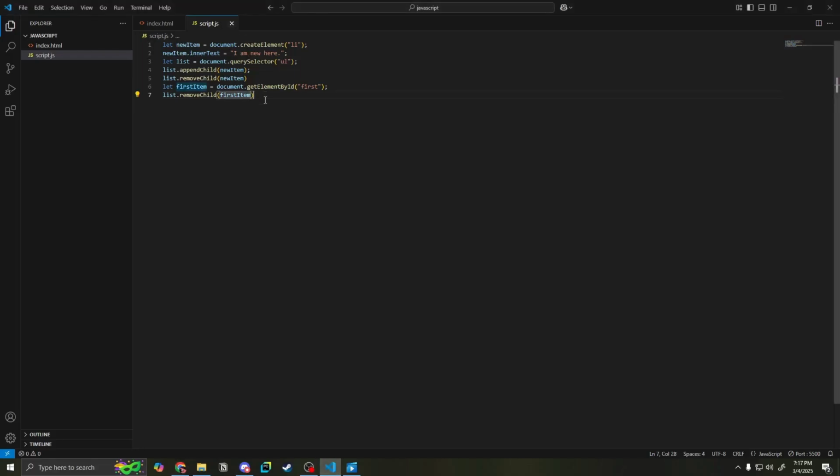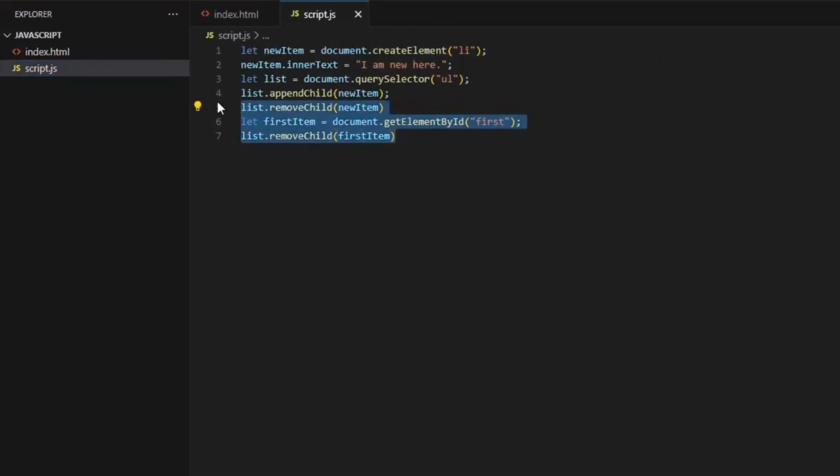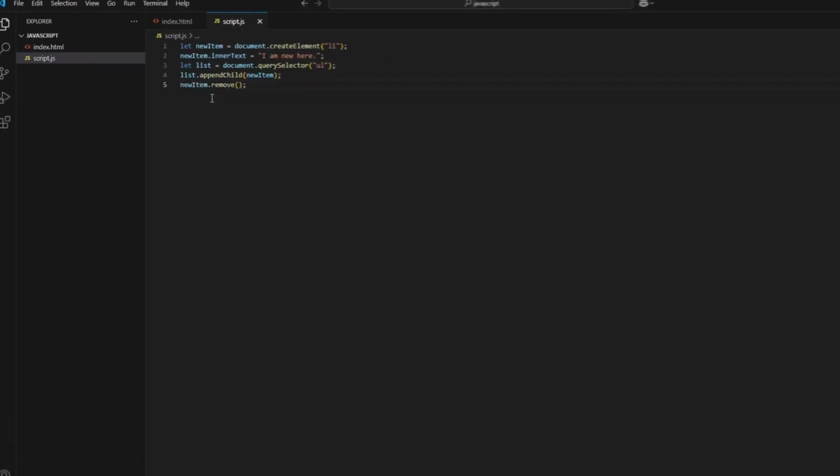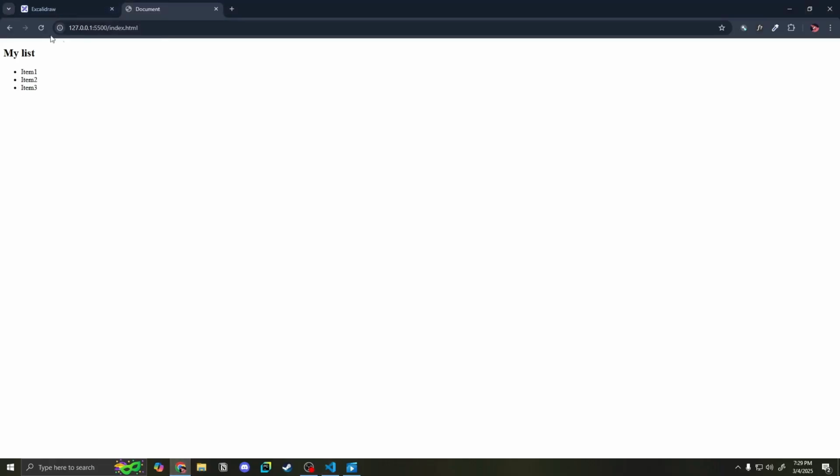Now this approach is useful when you specifically need to remove an element from its known parent. Now the second method is even simpler. Instead of selecting a parent, we can just call .remove to directly remove the element that we have selected. So I'll delete this code altogether, and I'll use the remove method. Since we have selected the new item already, the syntax goes like this: new item, that is the item you want to remove, dot remove, and it is as simple as that. And if we click on save, we'll see that the new item has been removed.